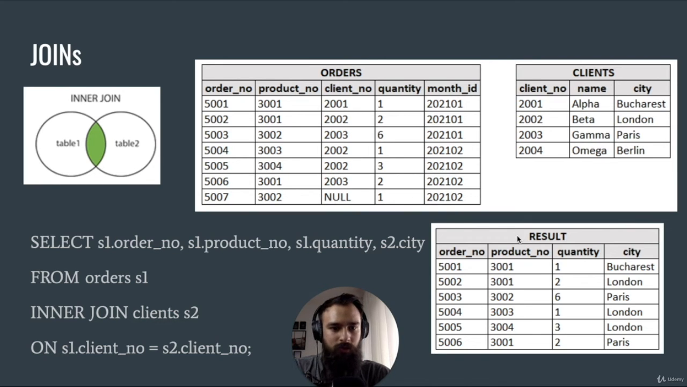So in the result, we will have the orders from 5001 to 5006. These are the orders that have clients that can be found in both tables, 2001, 2002, 2003.